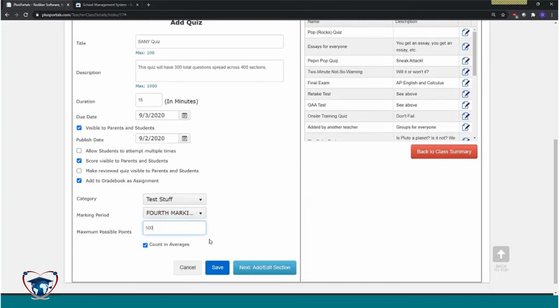Now, because this is a quiz, if it's a quiz that can grade itself automatically, again, all true, false, or multiple choice questions, and I add it to the gradebook as an assignment, once that's done, it will score the quiz and it will put the grade for you in the gradebook. You don't have to do anything else.